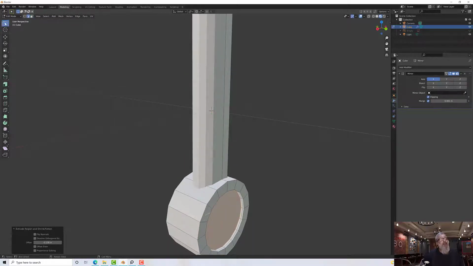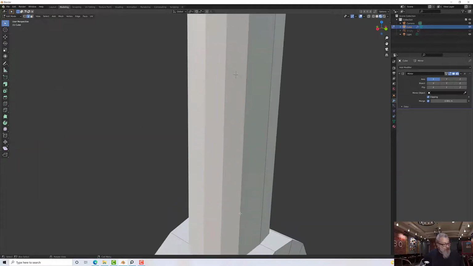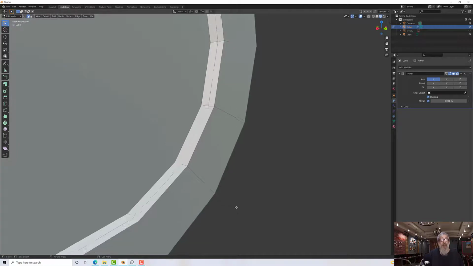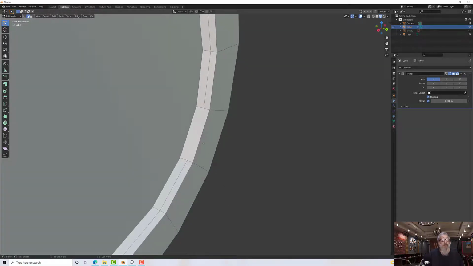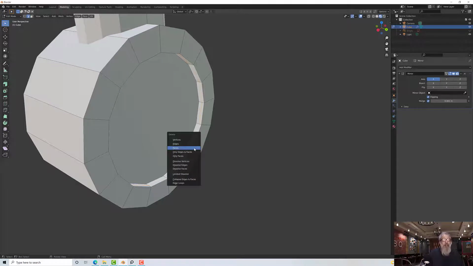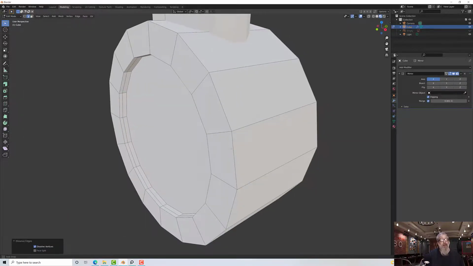So I'm going to go to edge mode and select. Now loop selecting, there's a quicker way of doing it. Let me press the period key on the numpad to focus in. So if I press the Alt key and click on an edge, it will then select my loop, and I can use delete and just dissolve my edges. There we go. I'll do it on the other side as well. So it's Alt click to select your loop, delete, and dissolve edges.